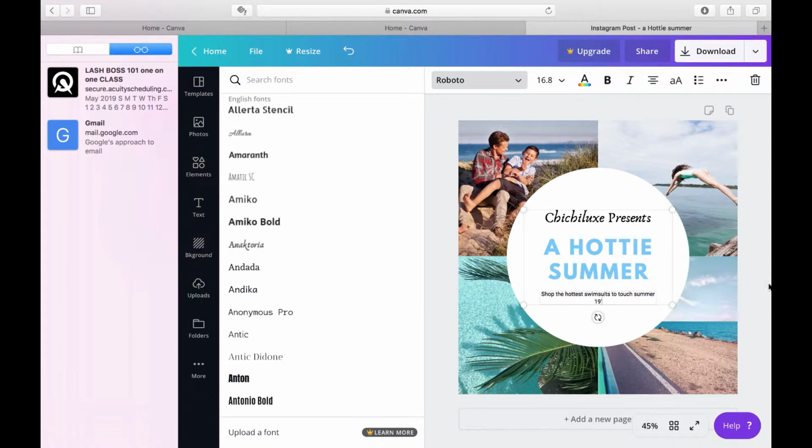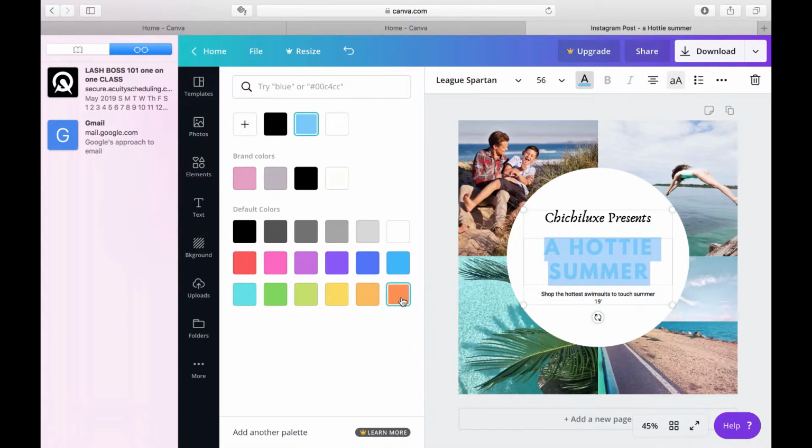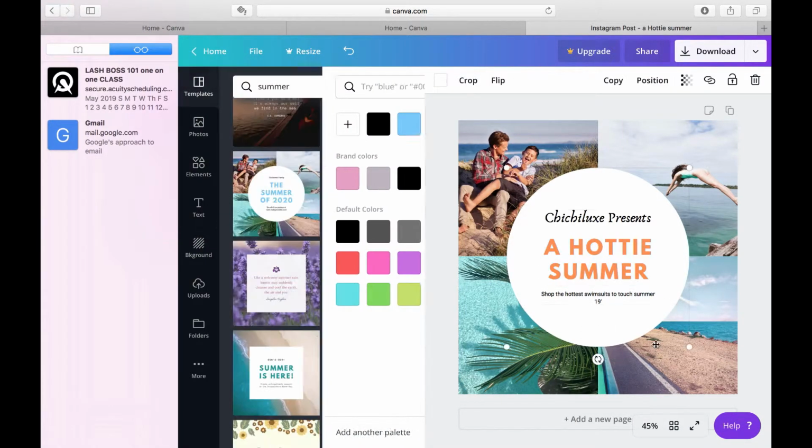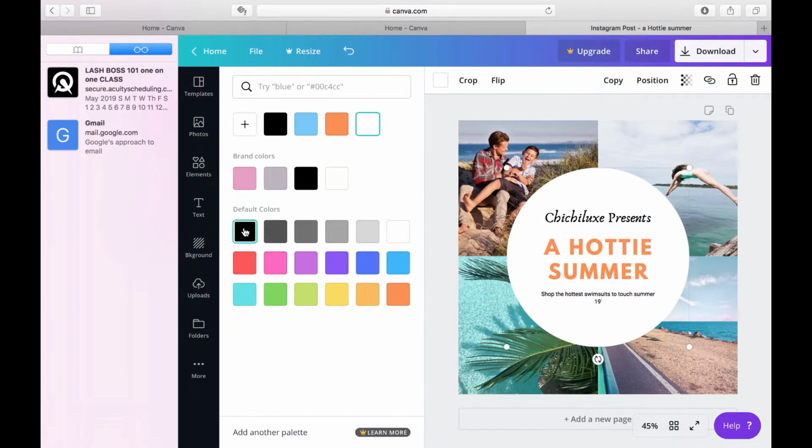Okay. All right. So you see here. Now let's look at this. Right now, I'm gonna change this color because a hottie summer to me, I think of orange. All right. So then this circle, I don't like that color. Oh, I forgot my letters. I like that. Okay. Chi Chi Lux presents a hottie summer. Shop the hottest swimsuits to touch summer 19.